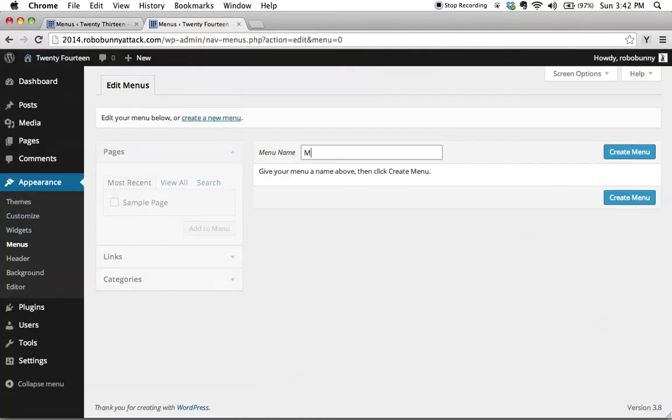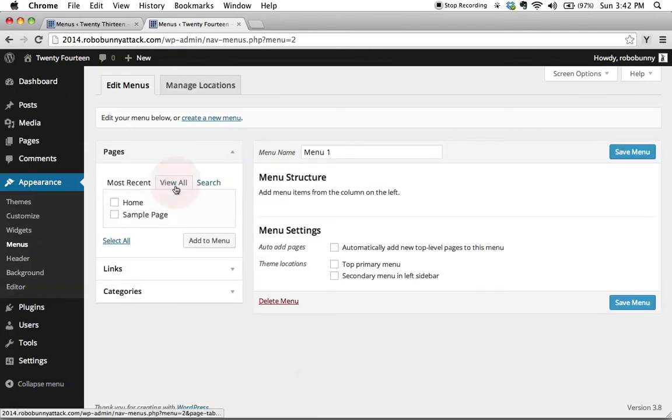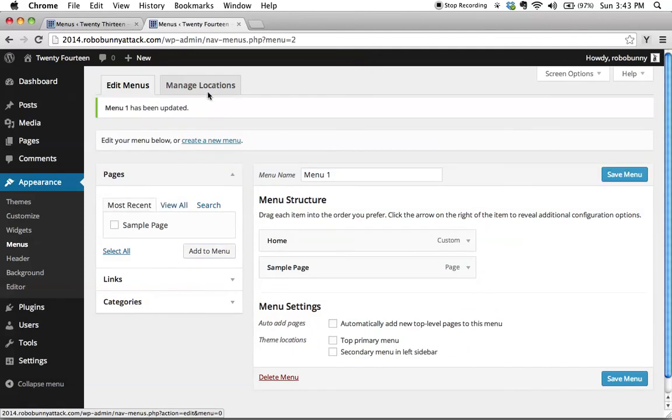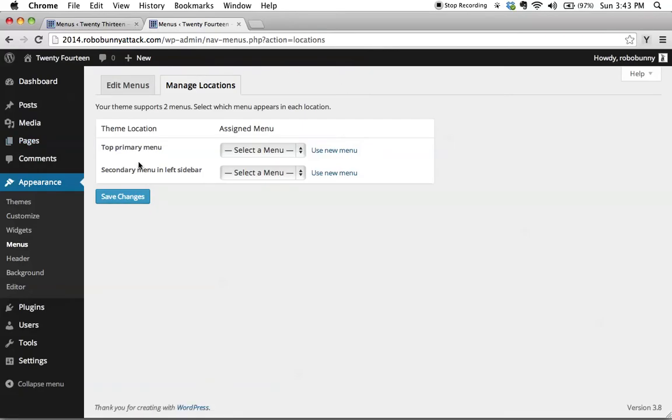Let's create a new menu. Let's just call it menu 1. And we should probably throw a couple things on here. Again, I'll throw the home and the sample page there. Good so far, right? All right, we'll save that menu. And again, we've got the Manage Location tab here. So let's check this out.